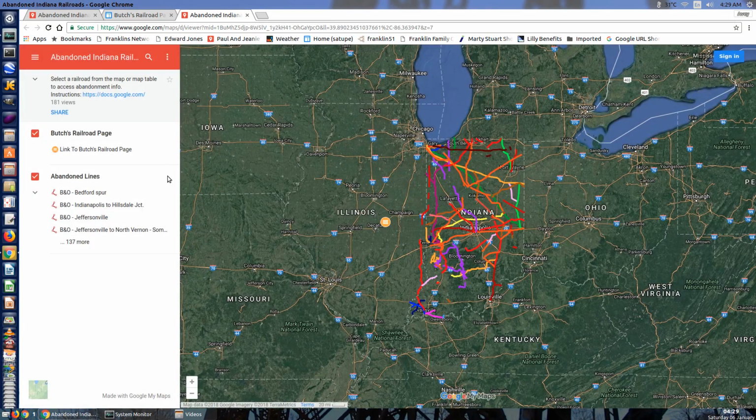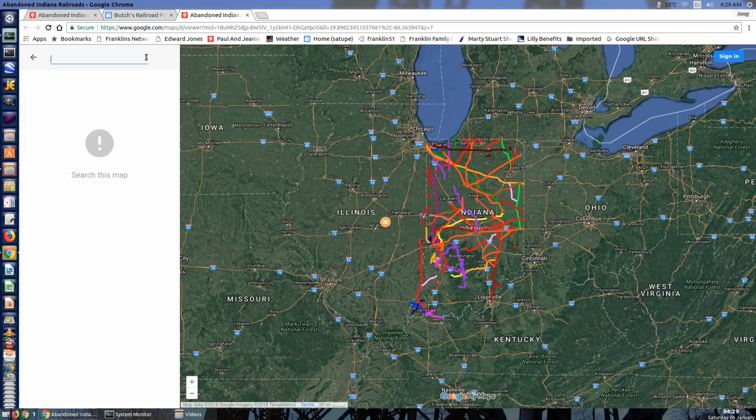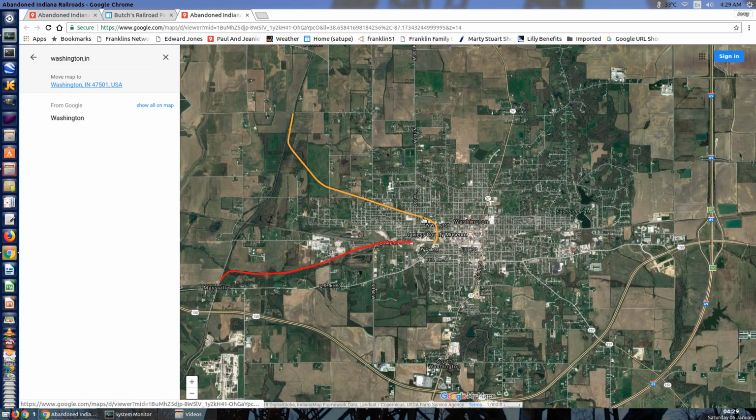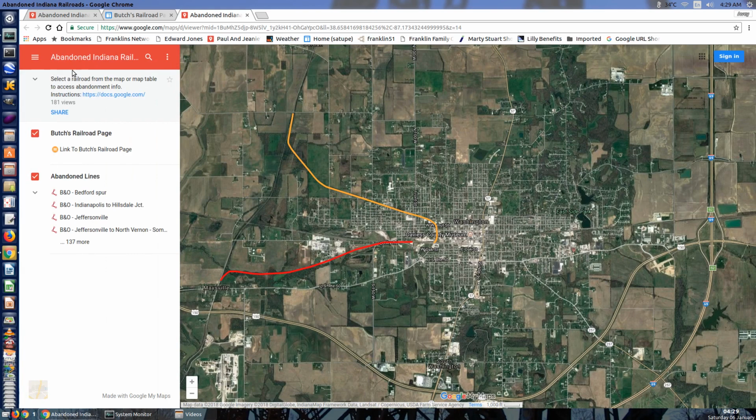And next we have a location finder, and it's this little magnifying glass right here. If you want to zoom into a particular location, you just click on that magnifying glass. Say you want to go to Washington, Indiana. You just click on that right there, and it takes you straight to Washington, Indiana, which is the town I grew up in. To get back to the original map, you just click on this arrow left there.